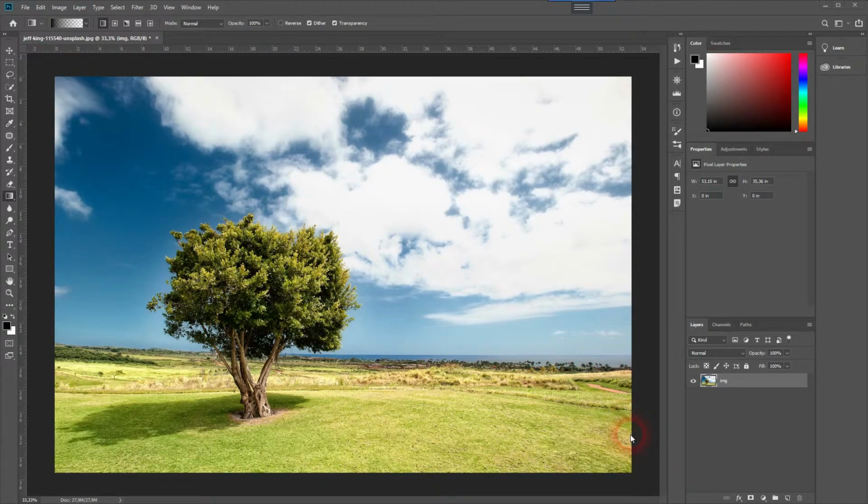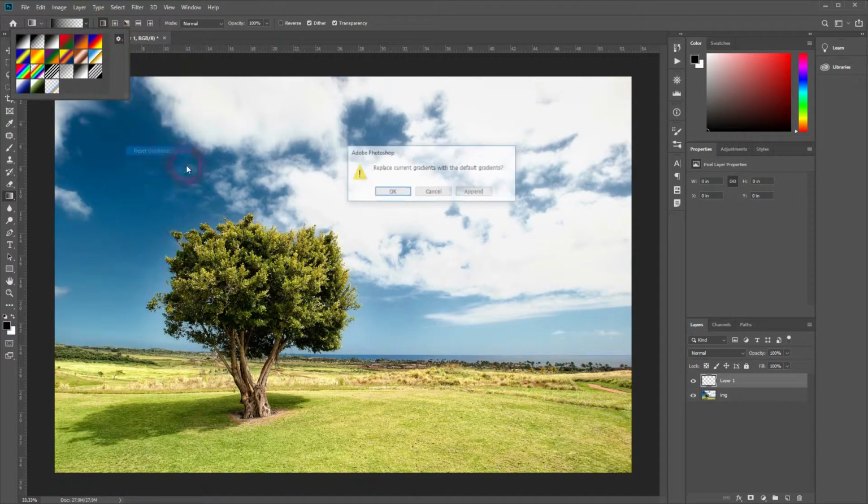And we're back. This time I'm going to show you how to add a rainbow in Photoshop. I've got this image opened and unlocked. Let us open a new layer. Activate the gradient tool. I'll reset my gradients.